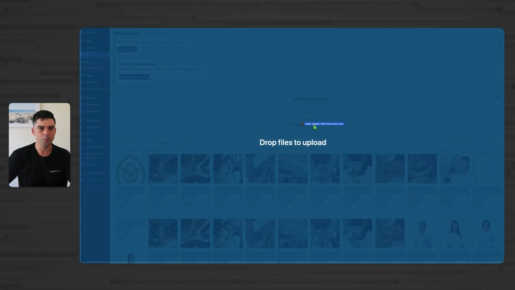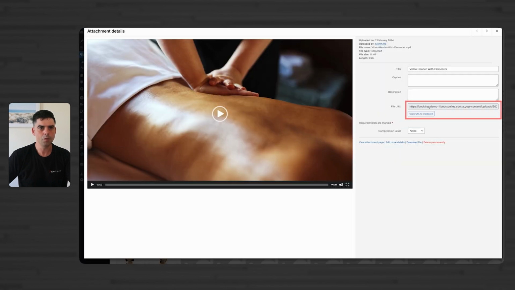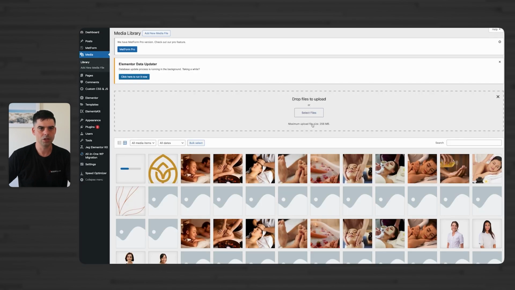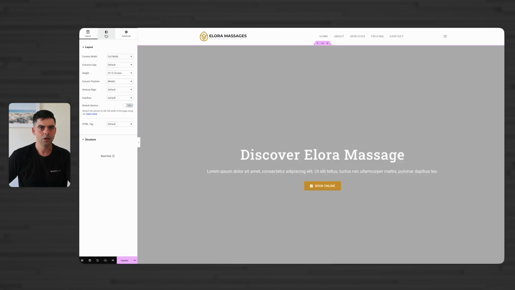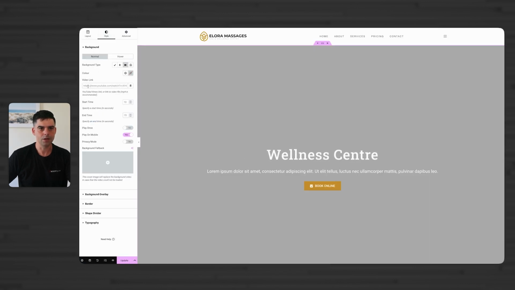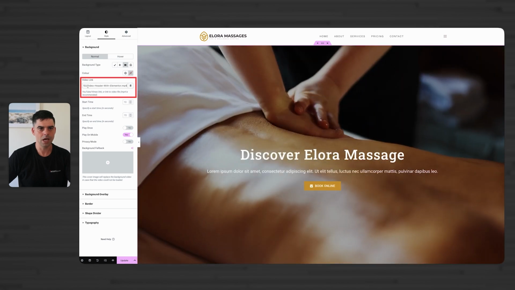Drag and drop the optimized file in the WordPress library, copy the file link, go back to the page editor, go to the section setting, switch to the Style tab, select Video, paste the video link here.